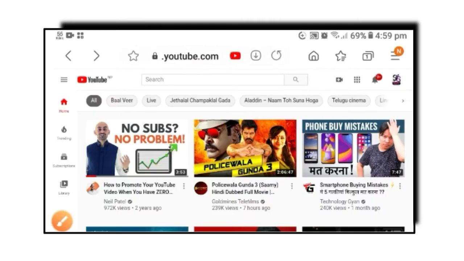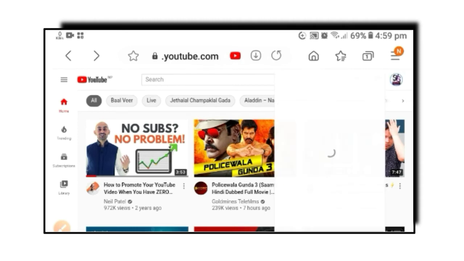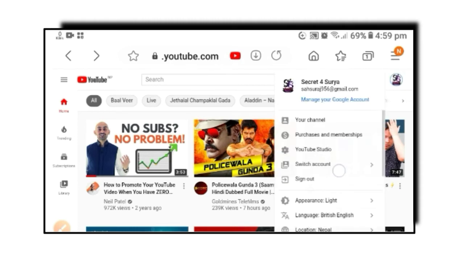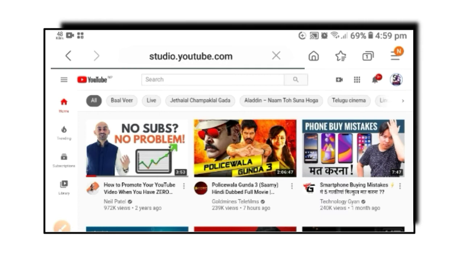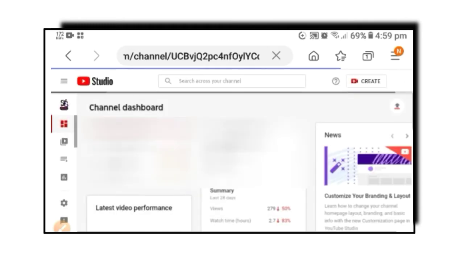So guys, portrait mode has been enabled, and after that you can see the official logo of my Google account at the right corner of the screen. You need to press on that, and after pressing on that a lot of options will appear, and you need to select YouTube Studio at the third number. So after selecting it, YouTube Studio will be opened here, and I'm going to show you the whole process with proof.